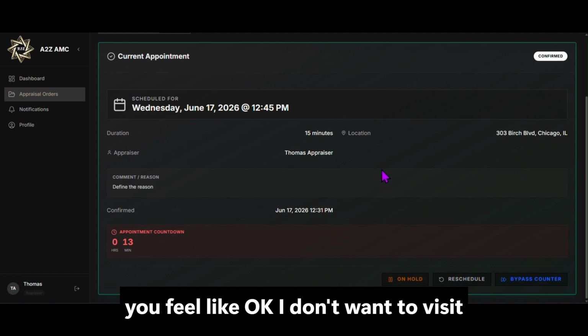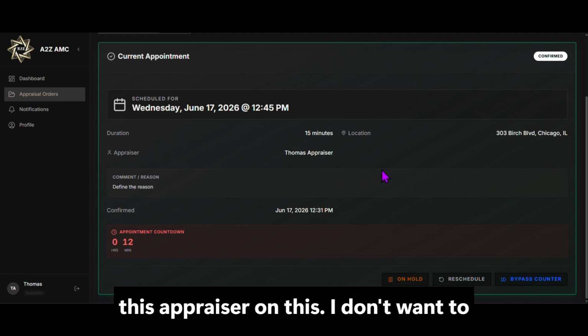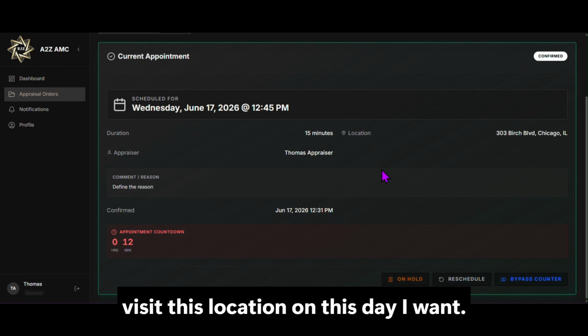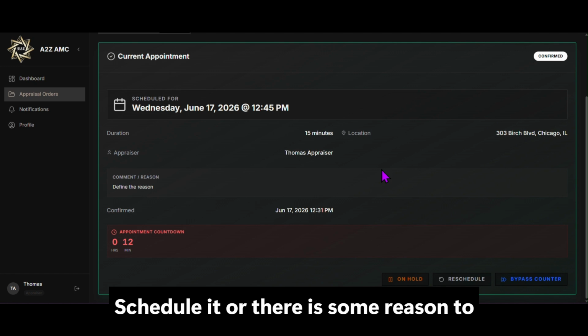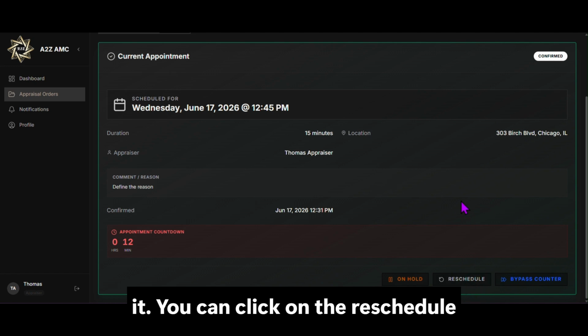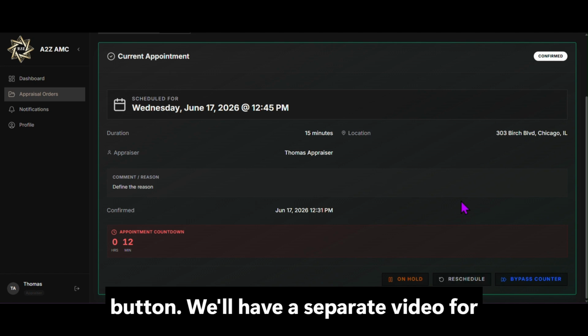So you can put it on hold and they can reassign the appraiser. If you feel like, okay, I don't want to visit this location on this day, I want to reschedule it, or there is some reason to it, you can click on the reschedule button. We'll have a separate video for all the cases.